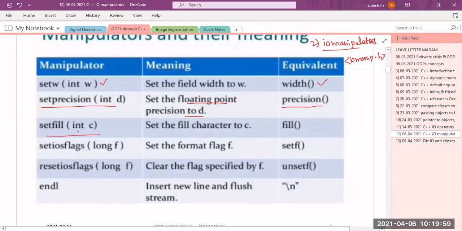So can anyone tell what is setfill? Yeah, same as the fill function. That is used to set the fill character. Yeah, very good. It fills the empty spaces with a special character. In the same manner, setw is used to set the width, and whatever width is not used will be allocated with empty spaces. But if I want to fill those empty spaces with some special character, then I will use this setfill method.